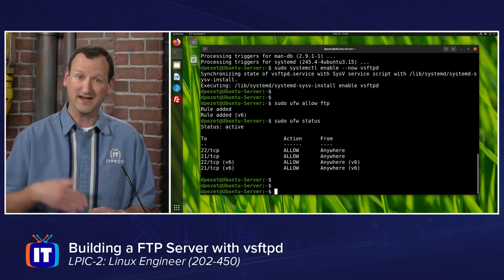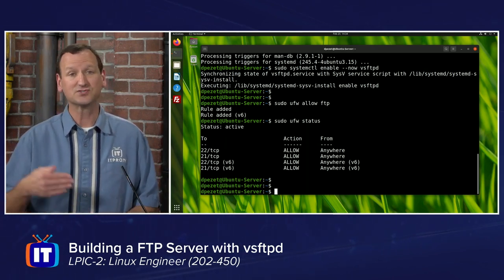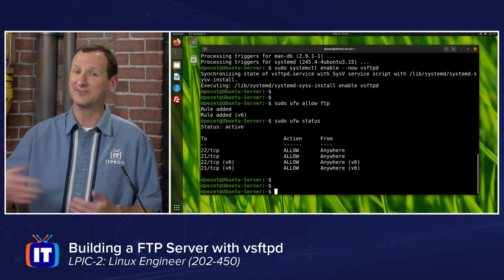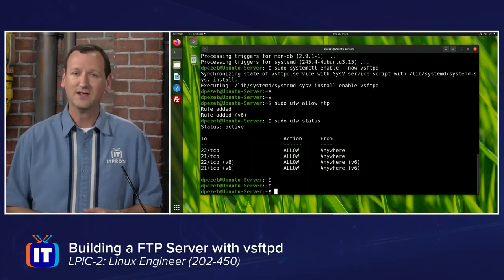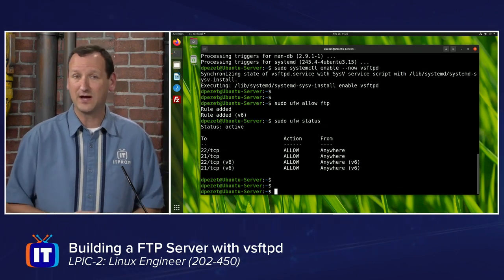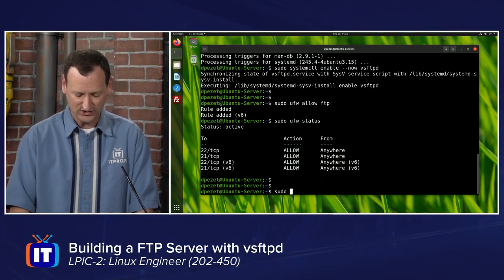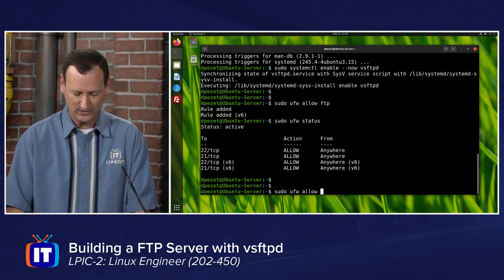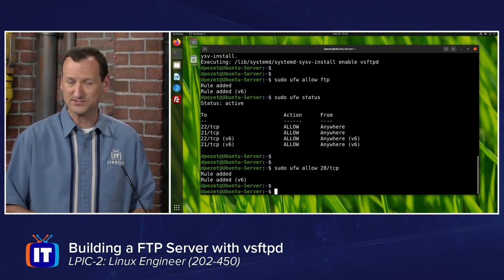It used to be that commands were sent over 21, and then the data transfer happened over 20. Now commands are sent over 21, and then every data transfer is sent over the passive ports that are 1025 or higher. Well, if I need to disable passive mode, then I'll need to allow port 20 as well. And my little alias didn't do it. So I could come through and say sudo ufw allow 20/TCP, and that will be added to the list.